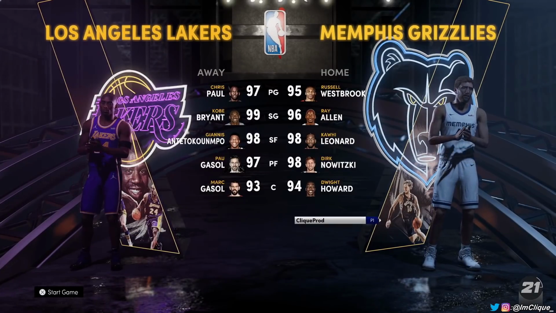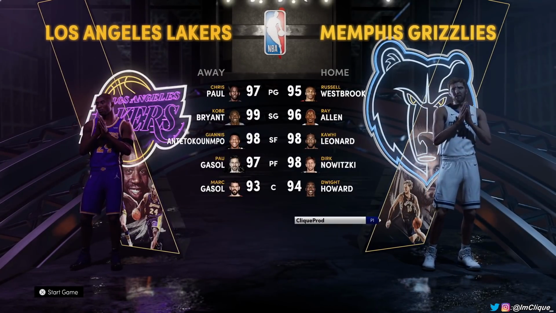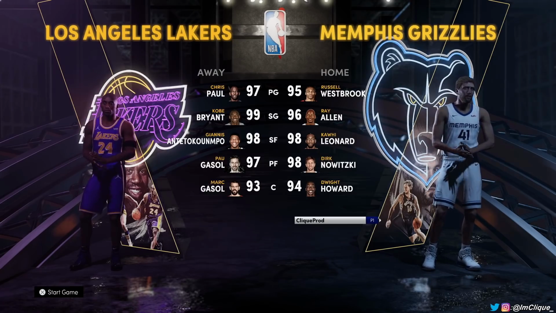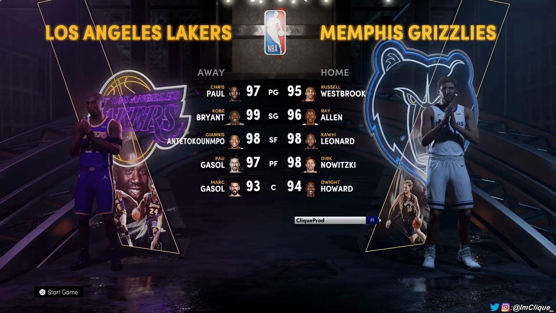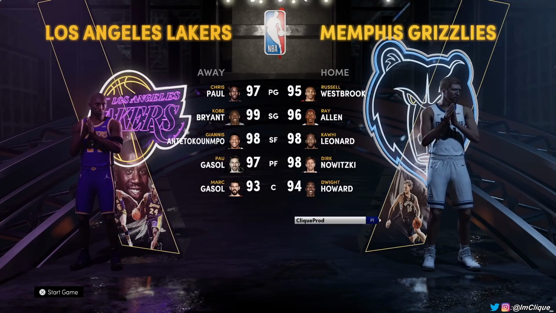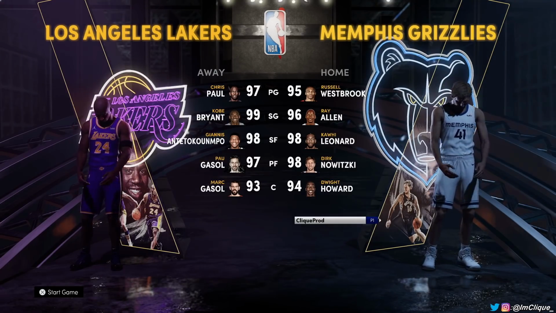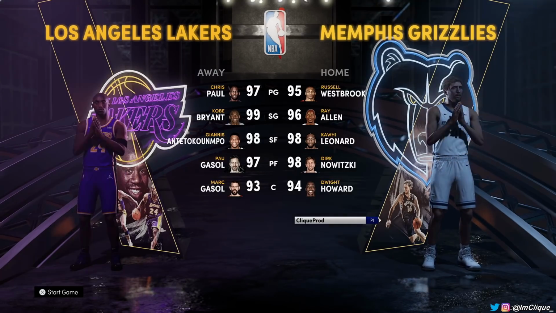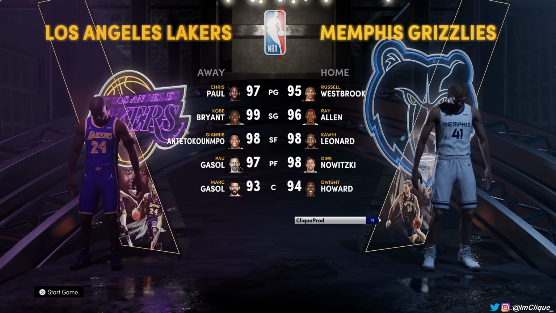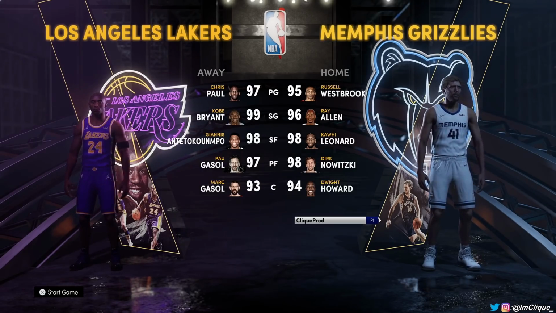But now, the conference finals. Lakers and Grizzlies. You got CP3 versus Westbrook, the two Rockets rejects. Kobe versus Ray. They had some finals battles for sure. Giannis versus Kawhi. That's a pretty common comparison. Pau Gasol versus Dirk. Marc Gasol versus Dwight. Yeah, this sounds about even, especially by the overalls too, except for Kobe being three over Ray Allen.